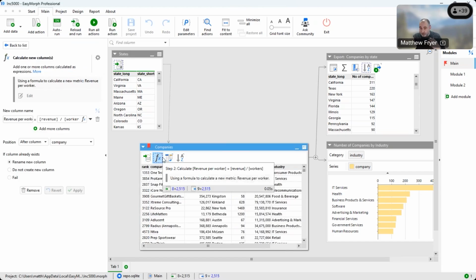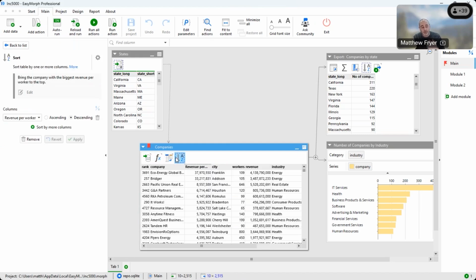One of the real key differences between EasyMorph and many other kind of workflow-based data tools, including when we work with data in Excel, is that EasyMorph shows us the data as it exists at each and every step in that chain of actions. So I can click any action and it will show me what the data looks like at that point in time.